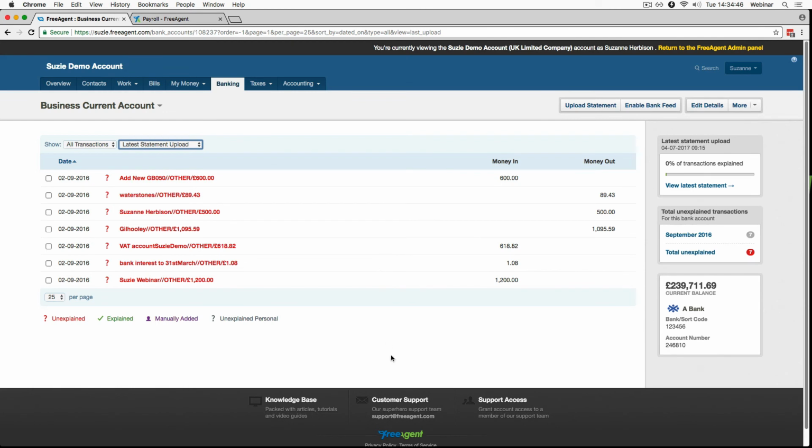Whichever way you do that, whether you upload the statements or have enabled a feed, when they come in, they'll show either in red, if they're unexplained, or if you've clicked on the guess transactions, they'll come in amber. It's like a traffic lights system. And then once the transactions are explained, they'll show green. So let me show you how to do a couple here.